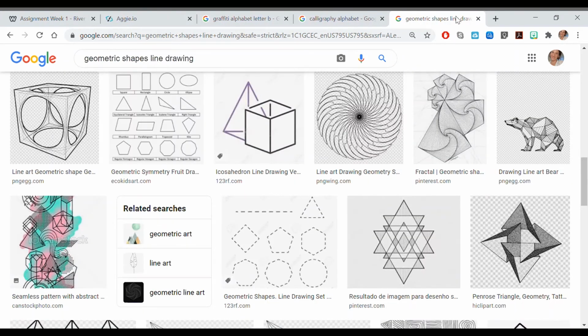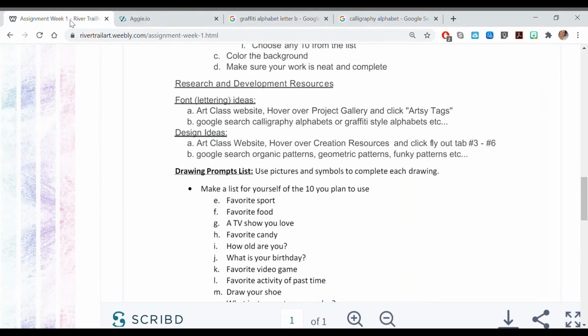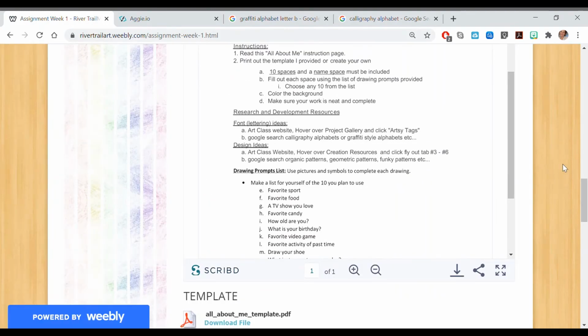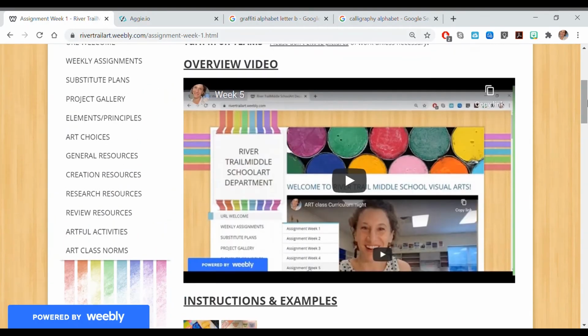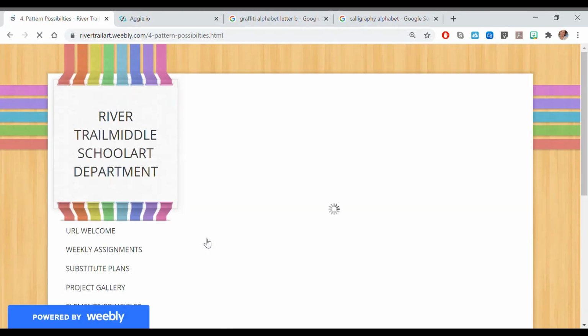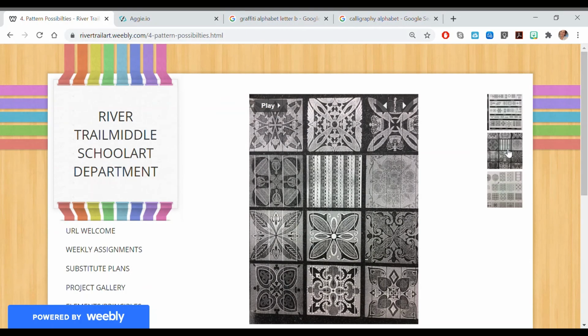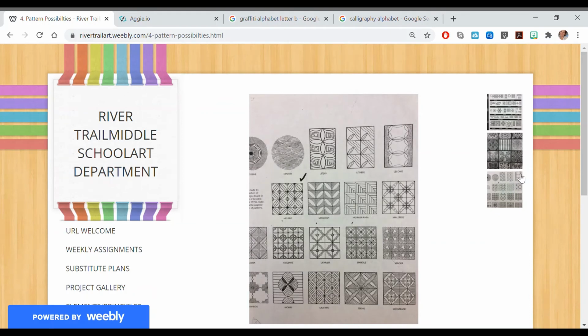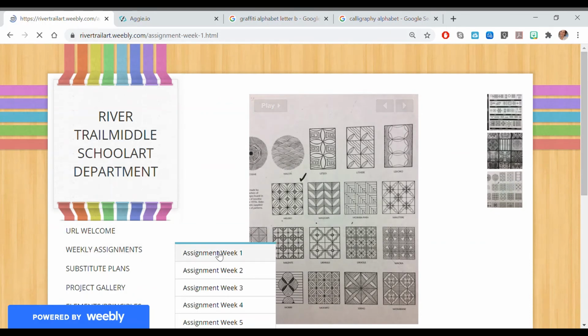All right. So the other place that you could go would be actually on the website itself for some design ideas for the background. You're going creation resources 3, 4, 5, or 6. All right. So I'm going to click into 4. And there's all sorts of visuals there for you. And those creation resources 3, 4, 5, and 6. Back to assignment week 1.